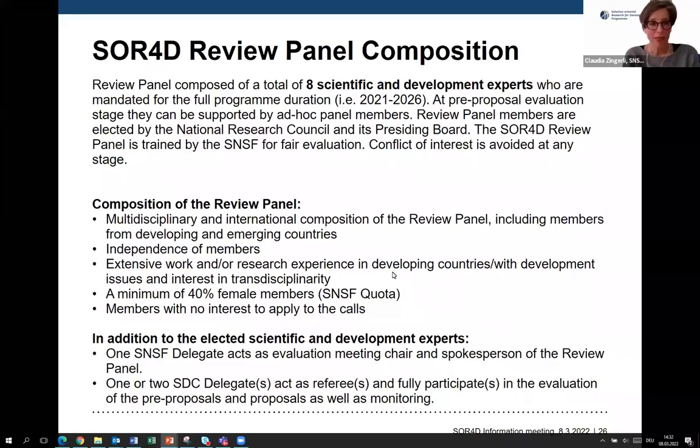A word about the review panel. It consists of 8 scientific and development experts who are mandated for the full program duration. If we receive a high number of pre-proposals, or if we see that pre-proposals are submitted from disciplines or from areas which cannot be covered by the 8 experts, we will provide support in the form of ad hoc review panel members, which we will recruit accordingly. All of them are themselves elected by the National Research Council and its presiding board. So it's something that we really take very seriously. The review panel is trained for fair evaluation, and conflict of interest is avoided at any stage.